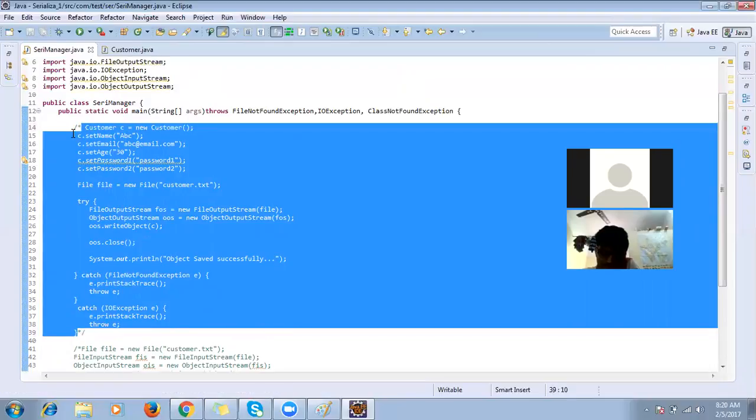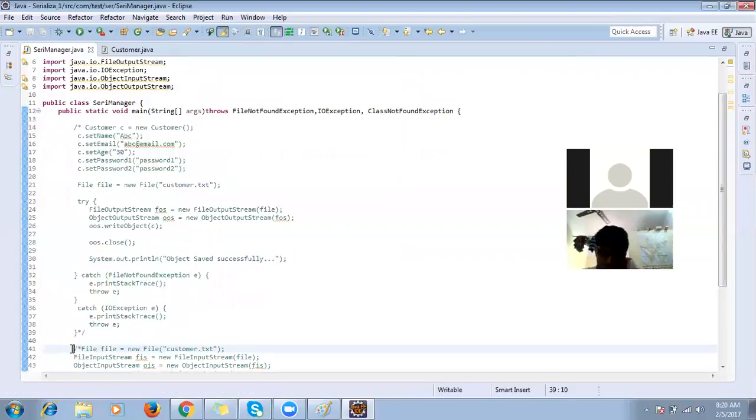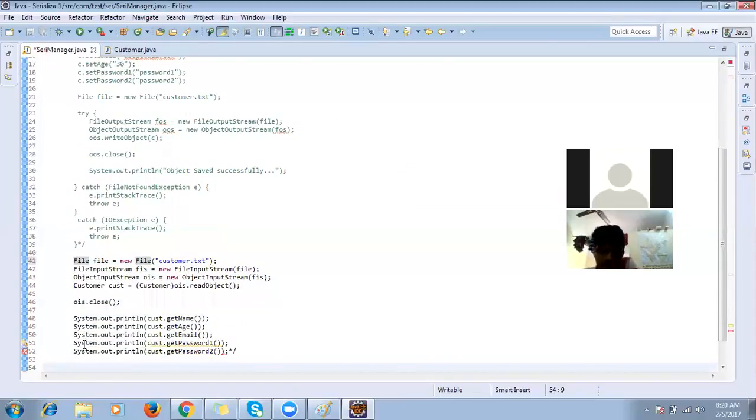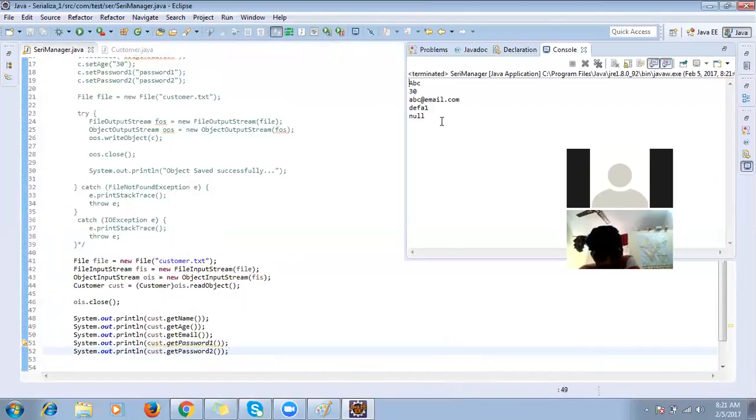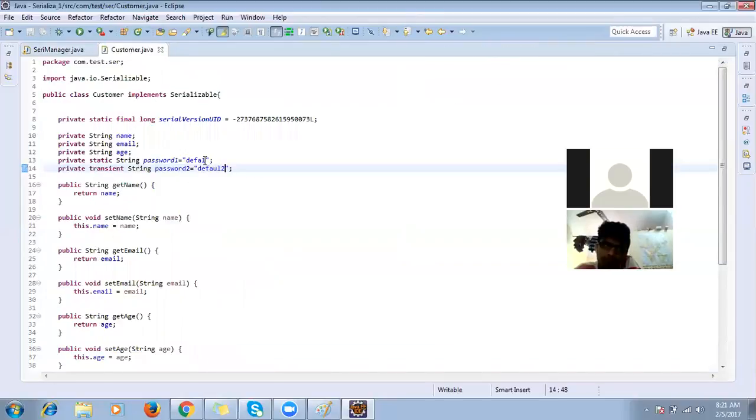Now I commented the serialization code, and now I am going to deserialize it. Let me see what you are getting. The original password is password 1 and password 2, correct? But we don't want to retrieve it back, because that is confidential information. Did you see this? For password 1, what you are getting is default 1, correct? But it is useless, because the original password is password 1, it's not a default one.